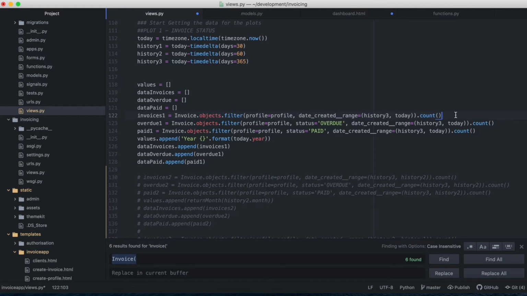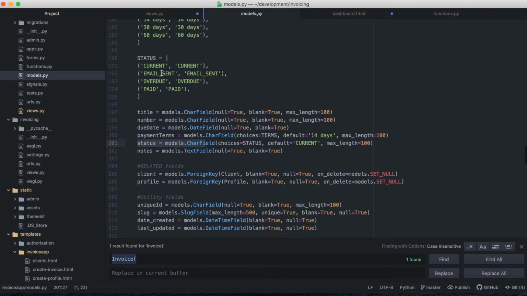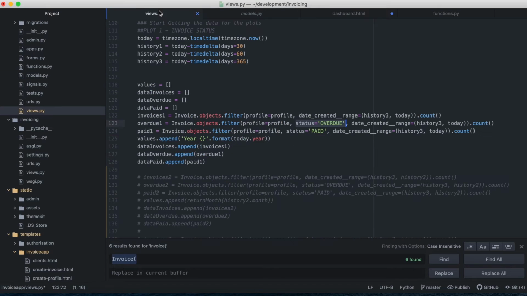So you basically would copy and paste the same query, except you add an additional requirement. I need the status to be overdue. So again, you go back to your model. You'll see over here we've got status, and status can be current, email sent, overdue, or paid. So you only want the invoices that are overdue to come back. This is what this is doing over here. It's querying only the overdue invoices, and then this one is querying only the paid invoices.